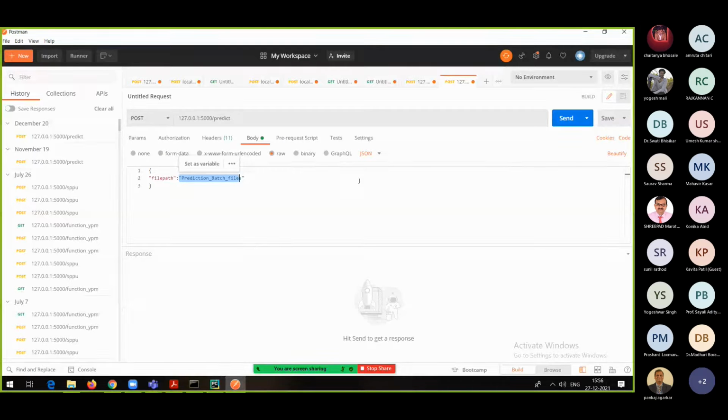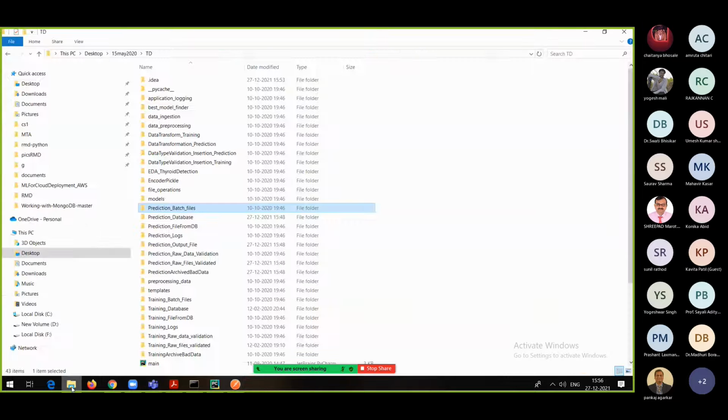Now if everything is right, if I click on send, I should send the request to the application, and our application should reply with the result. Obviously, it will show us that the prediction file is created at the location named prediction_output_file. This is the location where the prediction file is actually created. And then it will show us the actual prediction file.